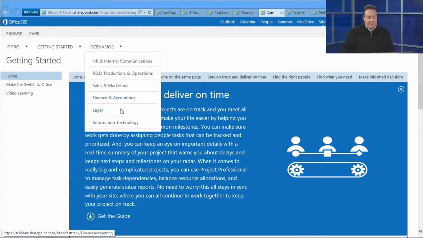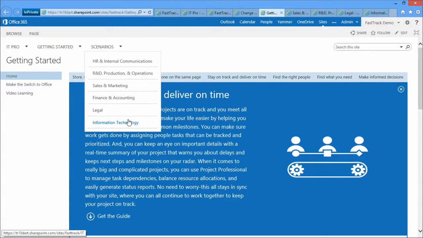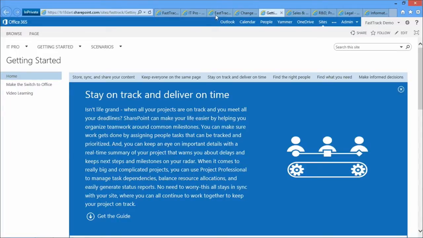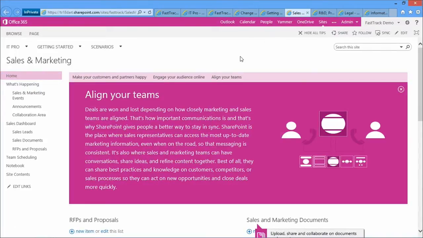And we have baseline scenarios here that really help end users and your business that you're working with and partnering with understand how to use these services together. So I'm going to highlight one really quickly, which is sales and marketing. Most of us probably have sales or marketing or both within our organization. They probably have needs, they have scenarios they want to drive through. We have a couple here that are actually highlighted through the FastTrack side. Make your customers and partners happy, engage your audience, align your teams.